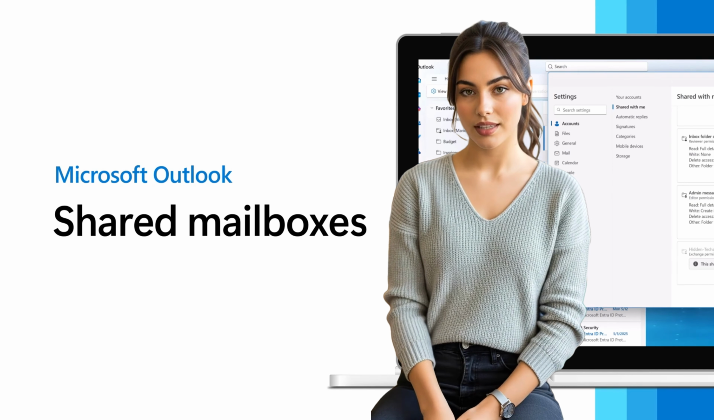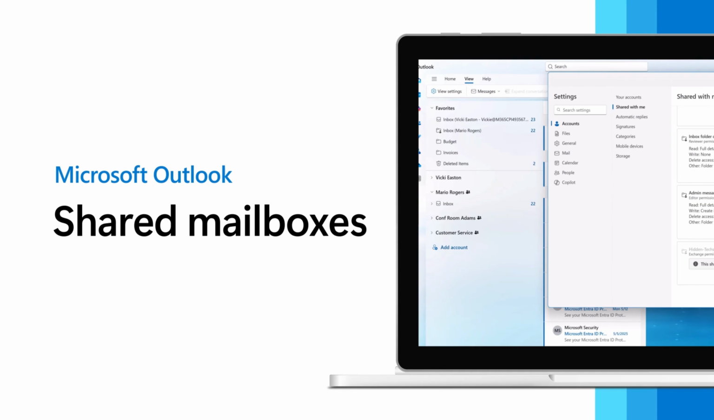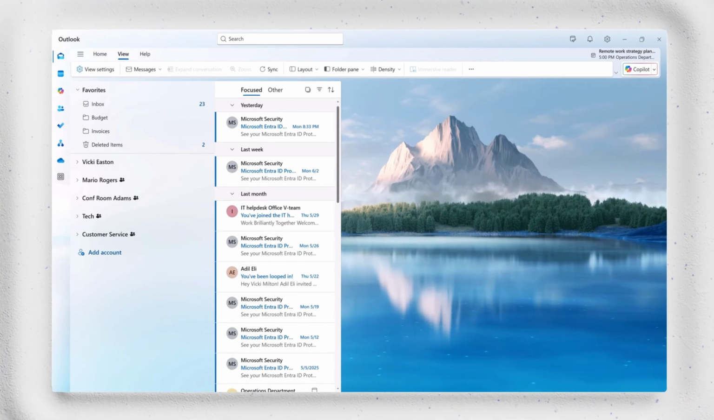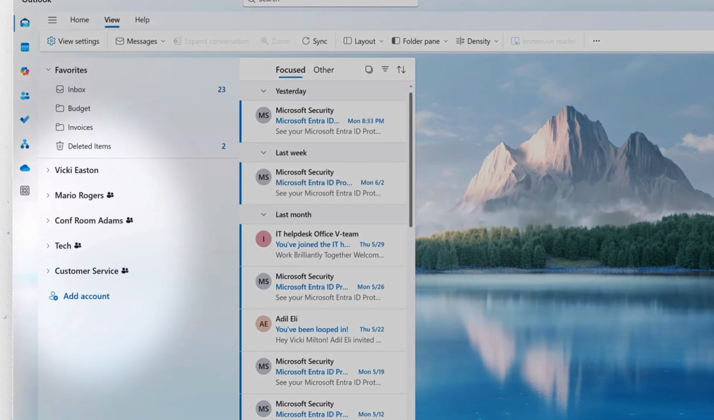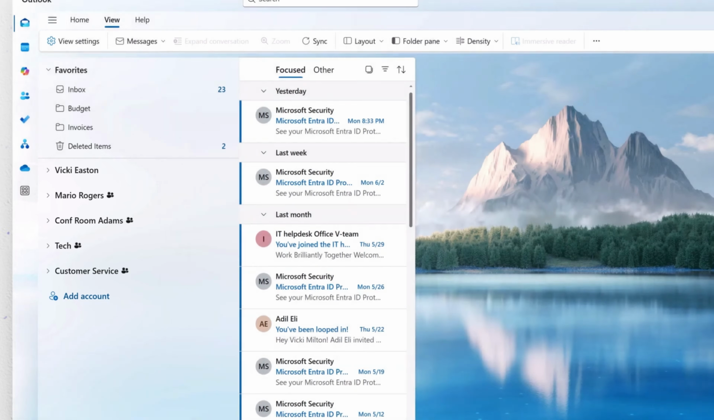Learning the new Outlook, adding shared mailboxes. Let's look at shared mailboxes. You'll see that there are 4 shared mailboxes in the folder pane: Mario Rogers, Conference Room, Adams Tech, and Customer Service. All are represented at the same hierarchy as an account and noted with a shared icon.